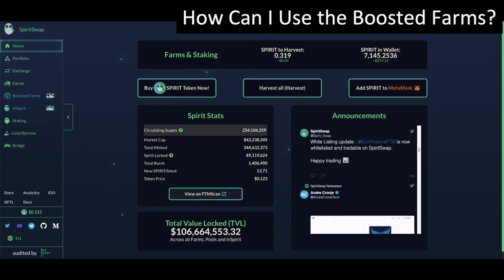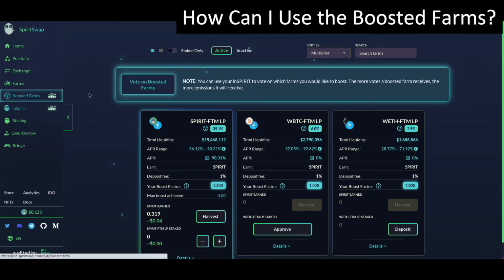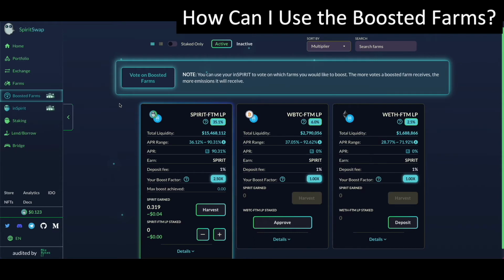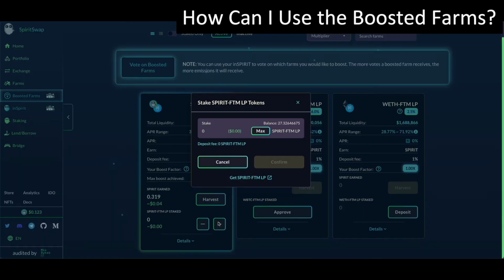Next, I'll show you how to deposit those LP tokens into one of the boosted farms. I'm not going to go into a ton of detail because we do have another video where I show you a lot more about these boosted farms and how exactly to use them. So we're going to click this plus icon and it'll show our balance of Spirit FTM LP. We're just going to submit our max and confirm that and confirm the transaction.